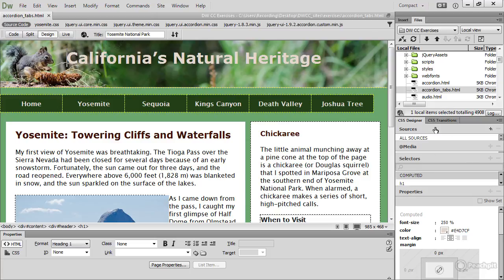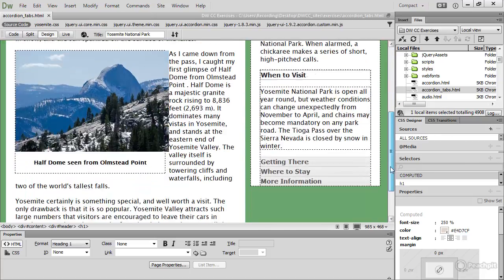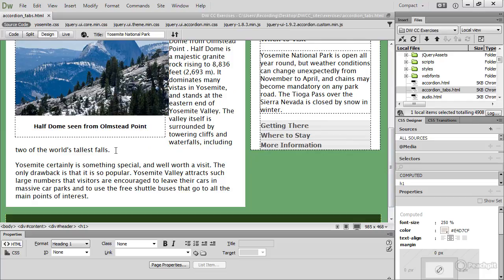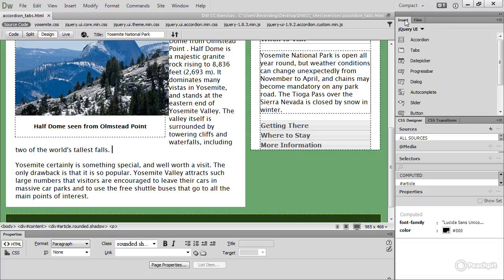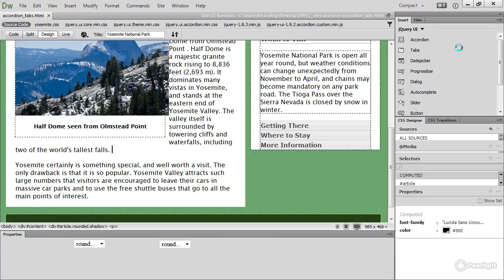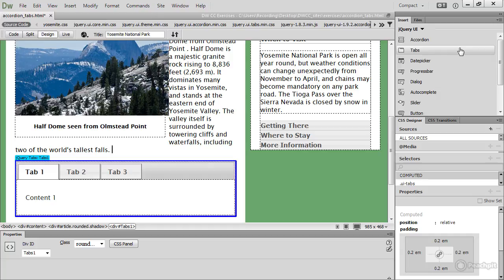I'm going to put my tabs in the main column here, just after the penultimate paragraph, so I'll click at the end of that paragraph, then go to the Insert panel, make sure that jQuery UI is selected, and then Tabs, it's the second item. And that inserts a tabs widget.